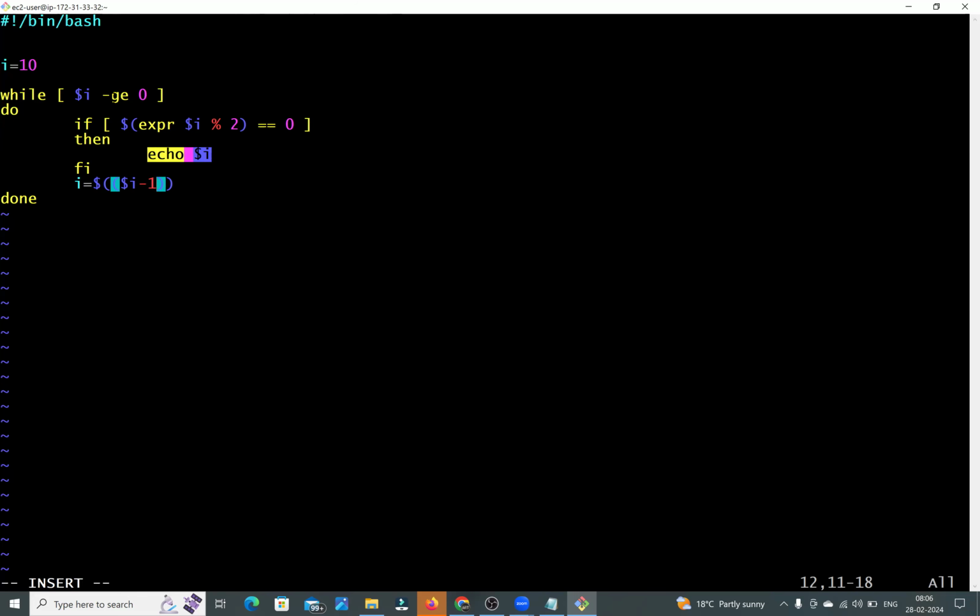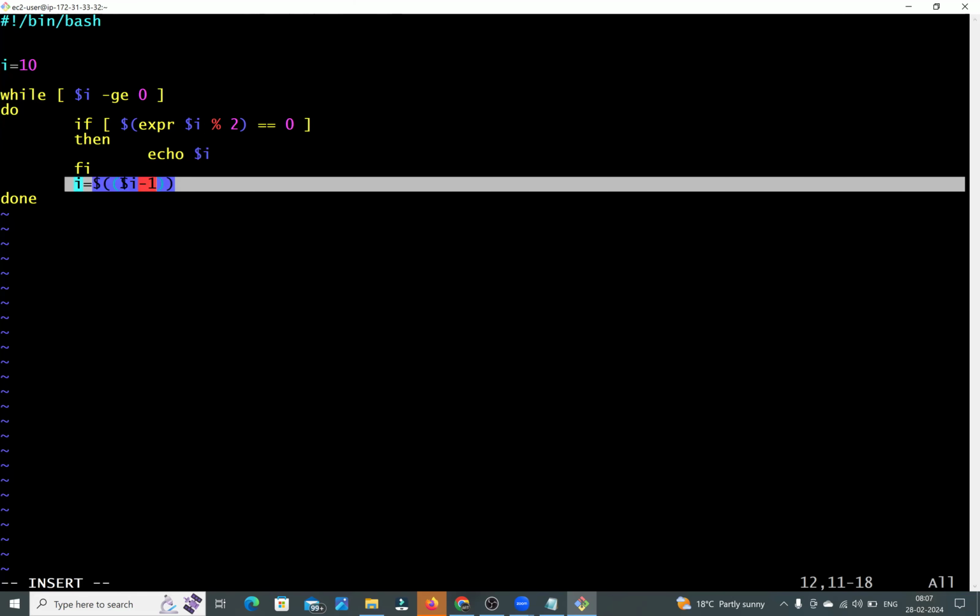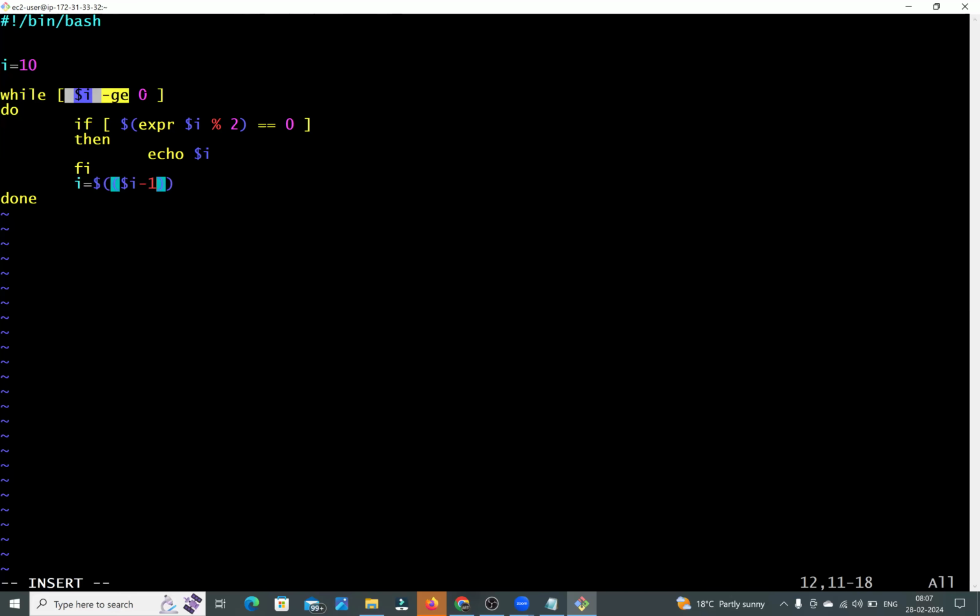Again it will check. Is 9 greater than or equal to 0? Yes. It will come to here and check the condition: 9 divisible by 2 equal to 0? No. Then directly it will come to this line and decrement the value, 9 minus 1, 8. Again it will go to the while condition and check.